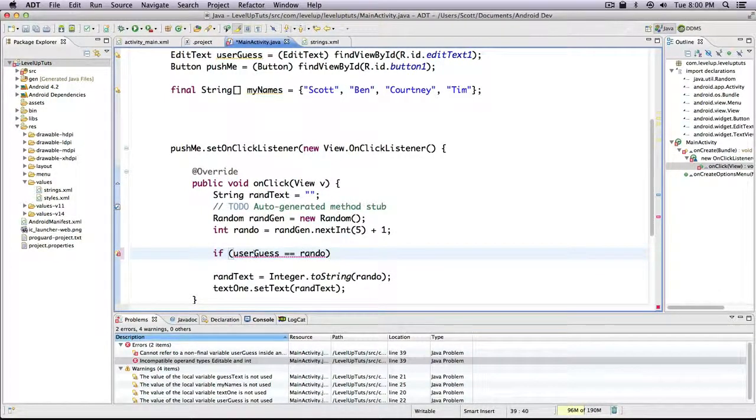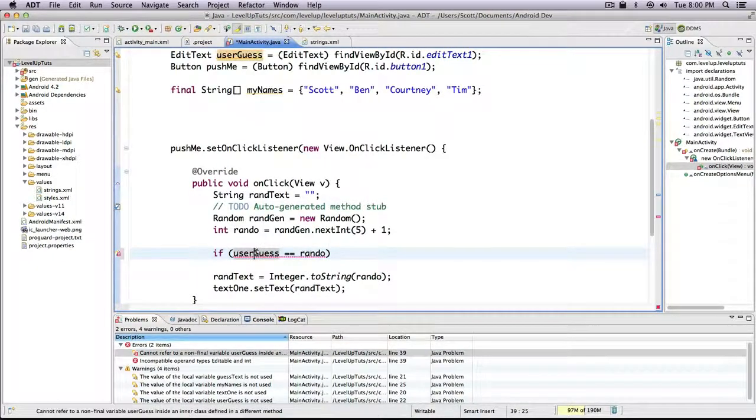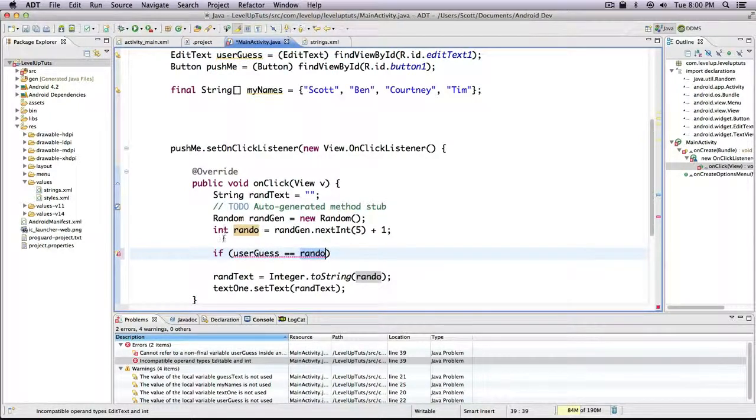So you may be seeing this underline, and you may be wondering why it's not allowing us to compare these two. We did enter a number. Well, this user guess is of the type edit text. So it's not of the type integer, so we can't actually compare it to rando. So one thing we can do is create a new integer.